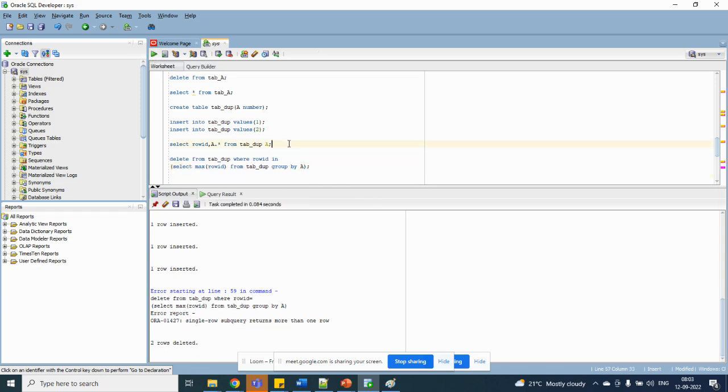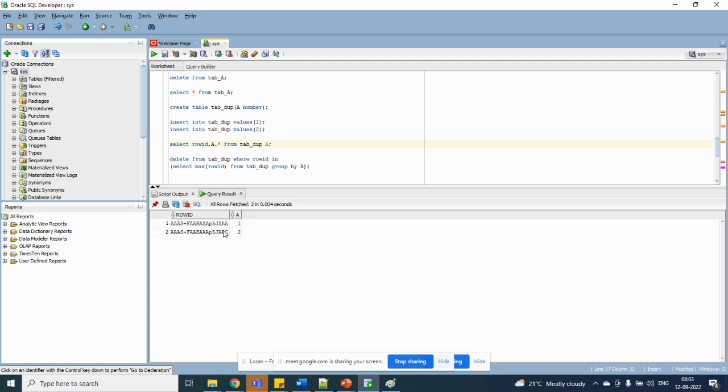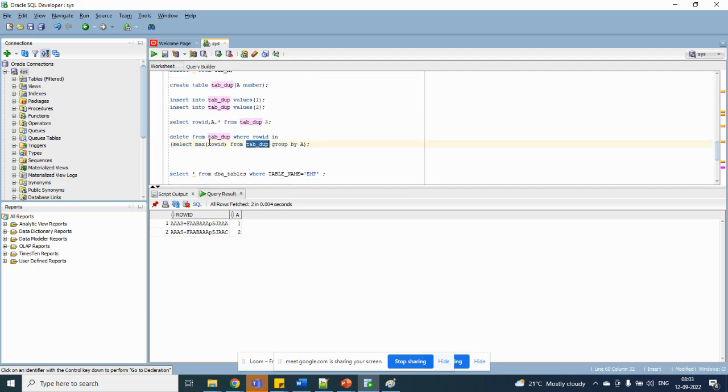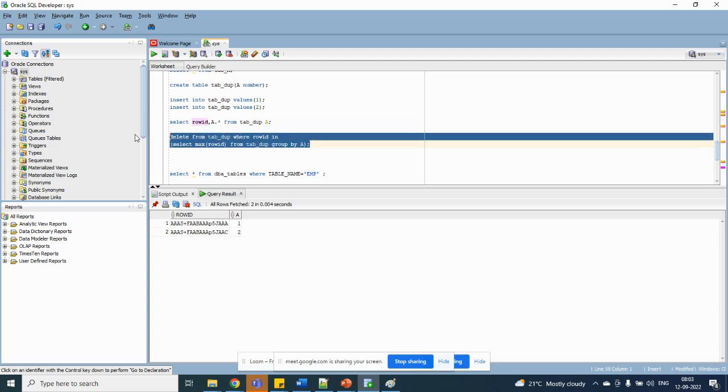Two rows deleted, meaning the maximum IDs were deleted, right? B is also having A earlier, D is also having A value 2. So what I did, I selected the maximum IDs and deleted those from table duplicate. This is permanent storage in the table, but row number is virtual. Row ID is the physical existence. You should be aware of the difference between row ID and row number.